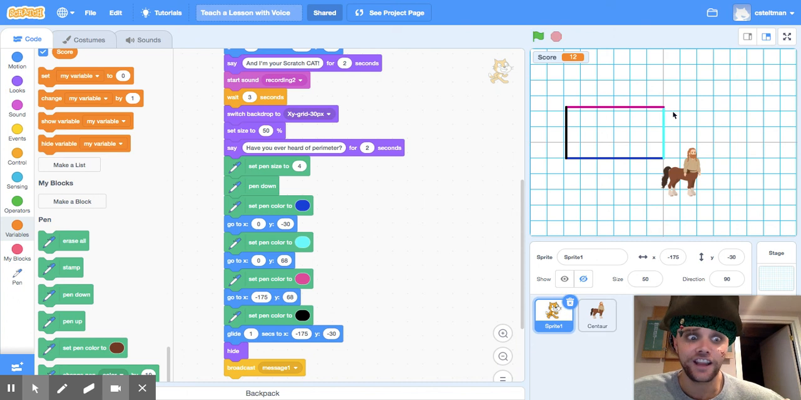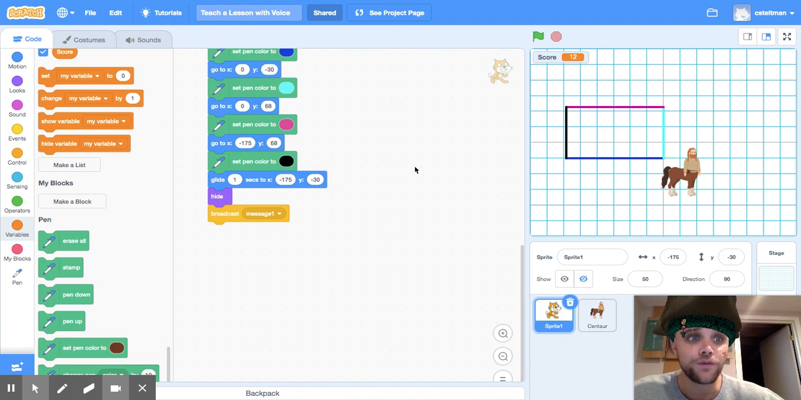Yar! It's perfect. I love it. I can't believe how well that works. It's just beautiful. There we go. We've taught the lesson, and you've created your very own Scratch lesson for your students.